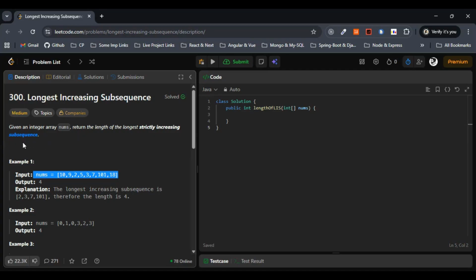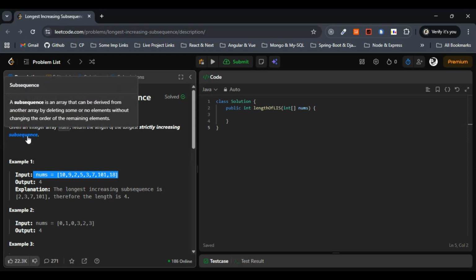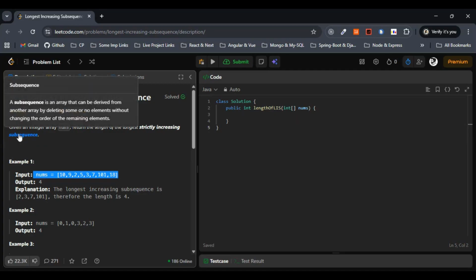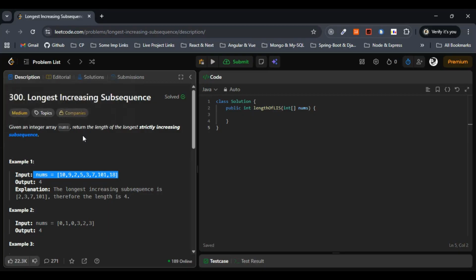What we need to return here is the length of the longest strictly increasing subsequence. When I hover over subsequence, it says a subsequence is an array that can be derived from another array by deleting some or no elements without changing the order of the remaining elements. Without changing the order of the remaining elements, this is very important, right?